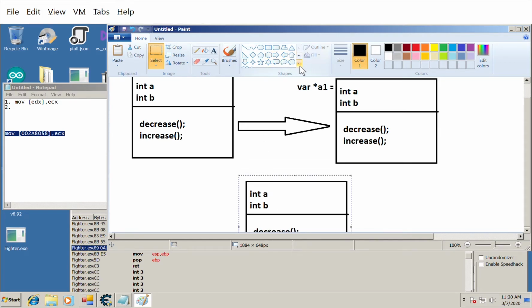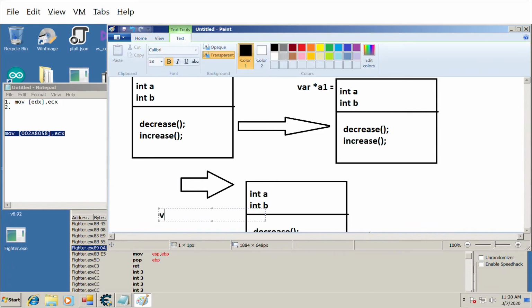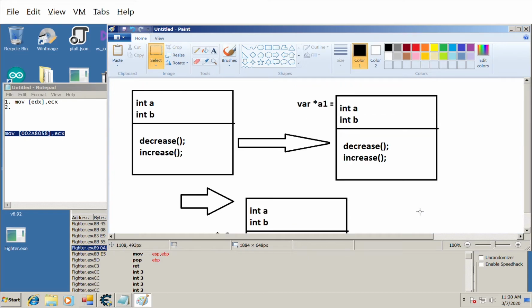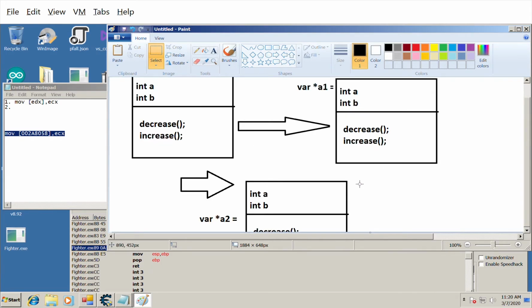So from here also you have this. So this will be your var star a2 equals this one, right? So if you execute the increase method on a1, it will affect these two. Or if you execute the increase in a2, it will affect the values in a2. Alright.